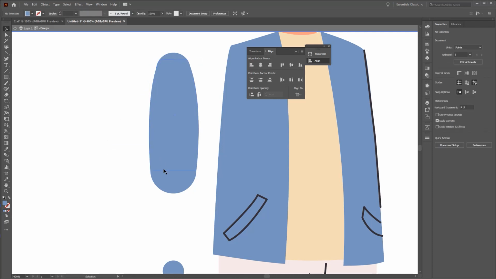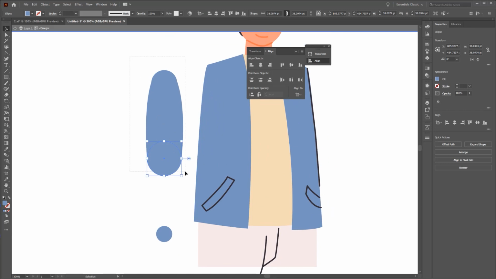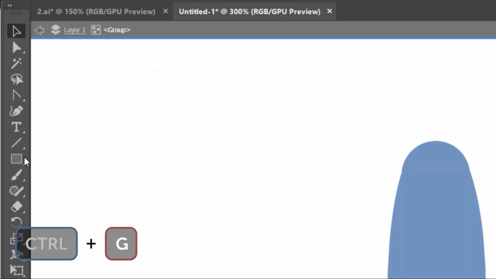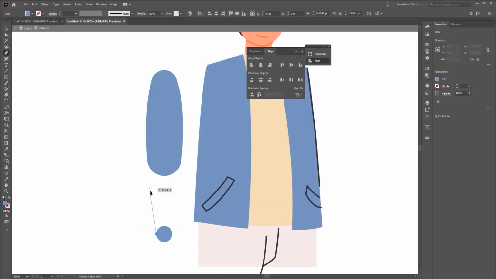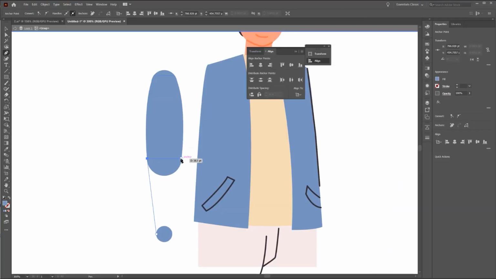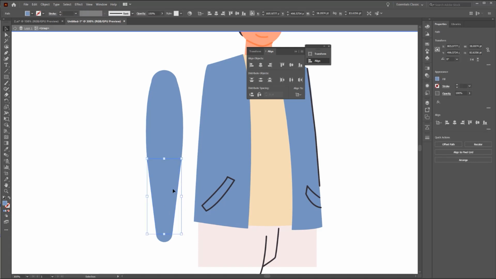Let's work on the bottom part of the arm. But before we do that, I'm going to group everything by selecting everything and hitting Control G. Okay, to do this bottom half, I'll grab the pen tool, and just like the top half, I'll draw a tapered rectangle that connects the middle circle to the end circle, and make sure that those are connected from the middle of each circle.